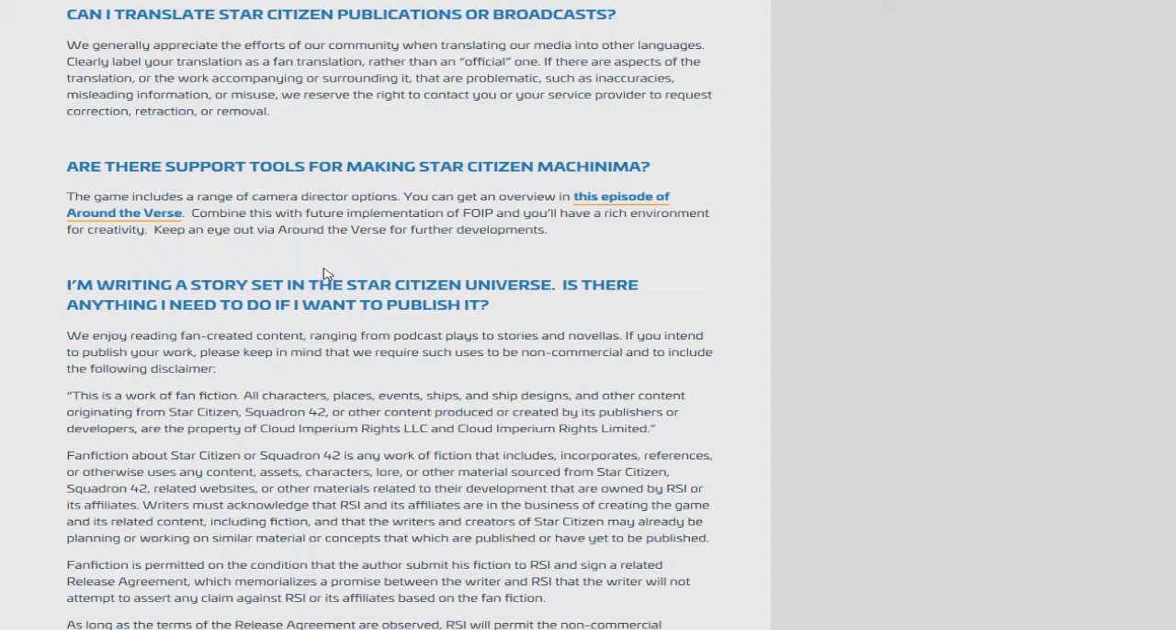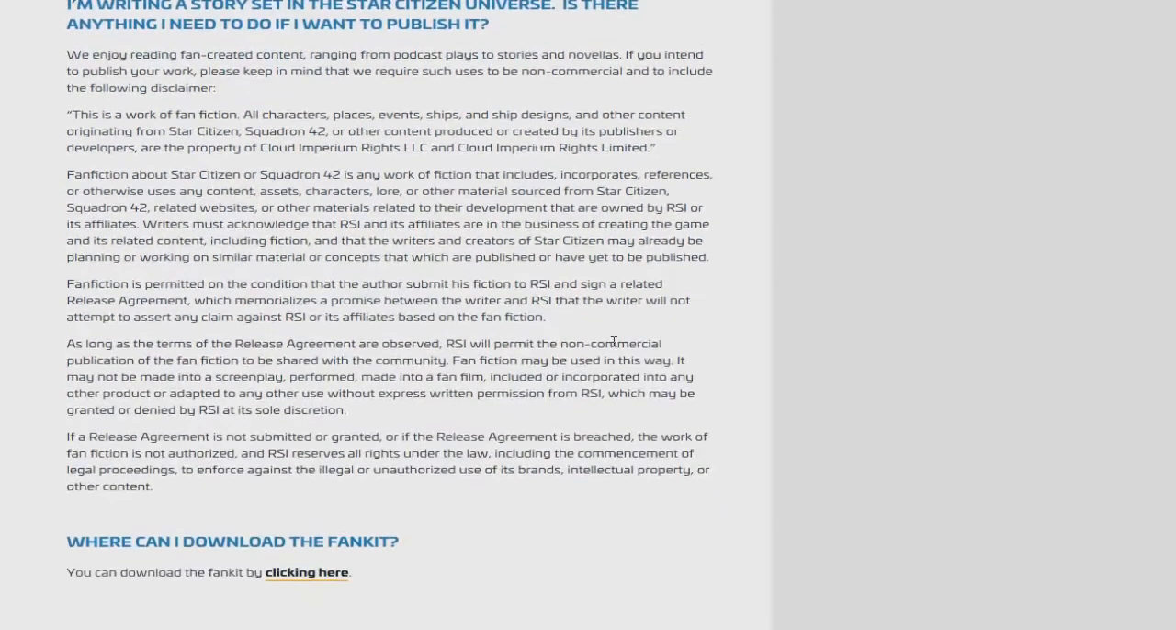Are there support tools for making Star Citizen machinima? The game includes a range of camera director options. You can get an overview in this episode here. Combine this with the future implementation of VoIP and you have a rich environment for creativity. Keep an eye out for Around the Verse for further developments.